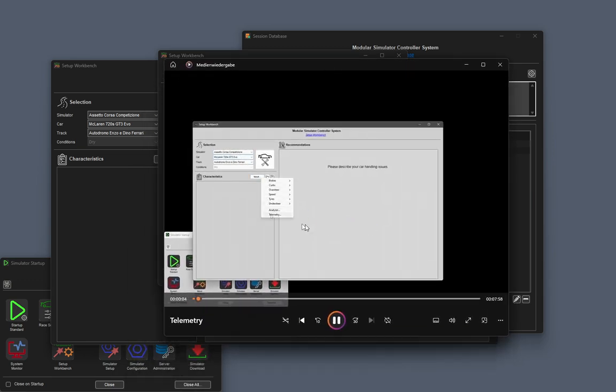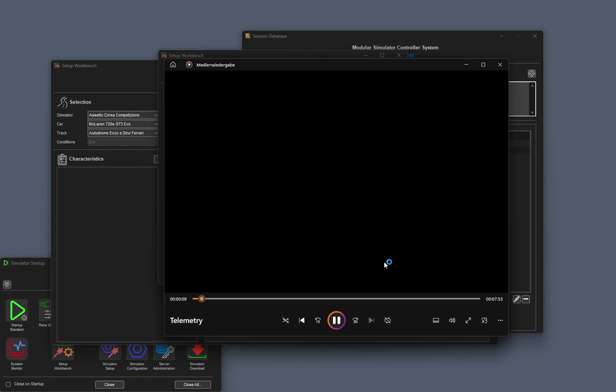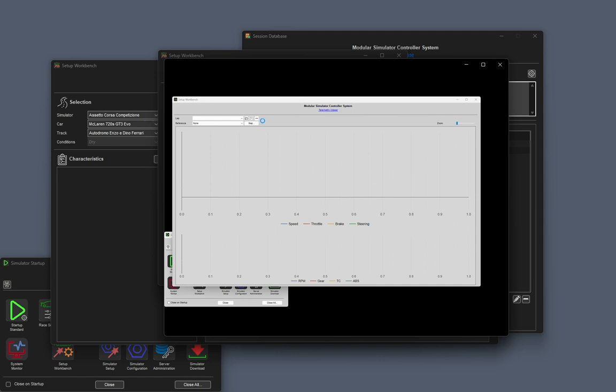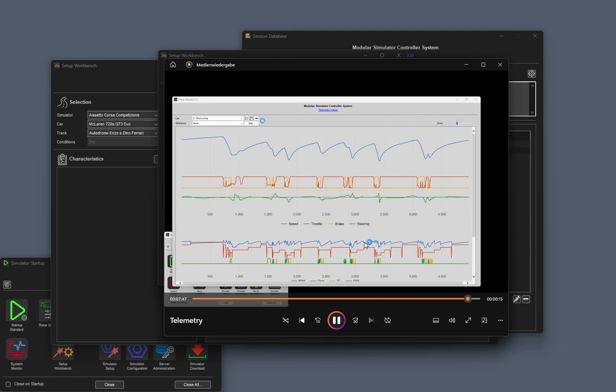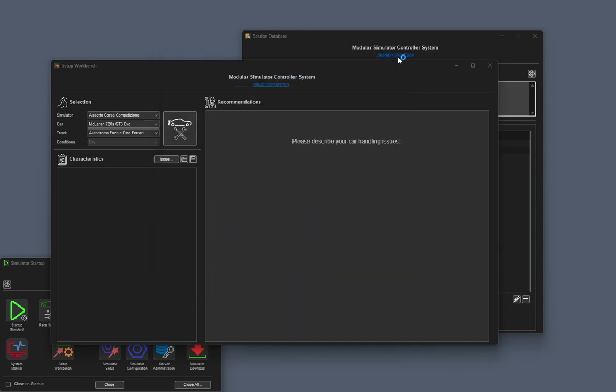Okay, so we open up the telemetry viewer, start the engine, and now you see here a small rotating ball, which means the telemetry data is getting collected now, and after a few laps, the first lap will be recorded, and here it is. Okay, so that's the way it is working.